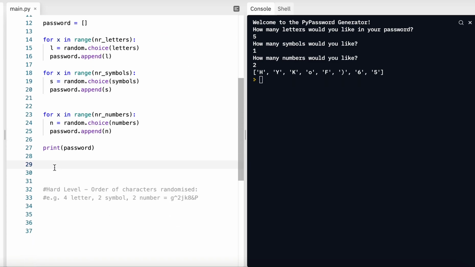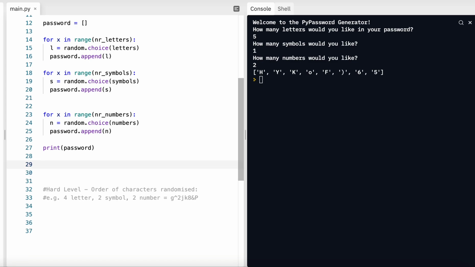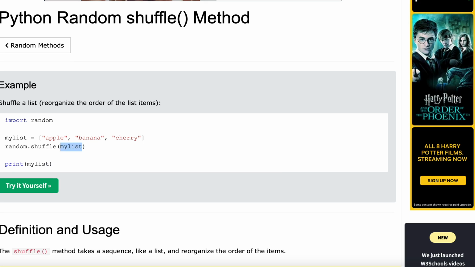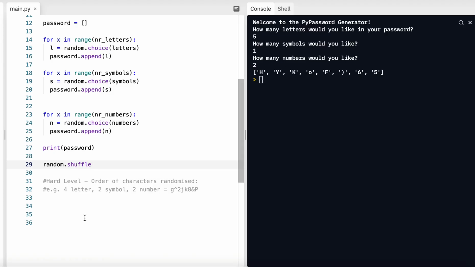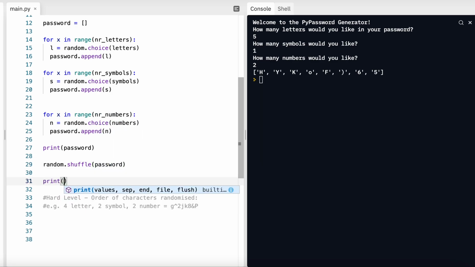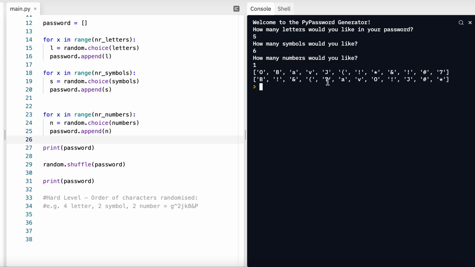So the next thing to do is actually to randomize this list, or shuffle it rather. So what you can do is random.shuffle. Documentation is here, random.shuffle, pass in the list, which is password. We can test out to see that it is actually shuffled. As you can see, it's the same list up here as it is down here, it's just shuffled.